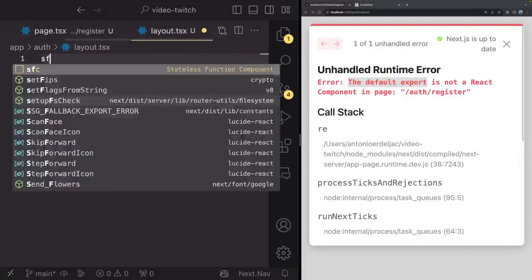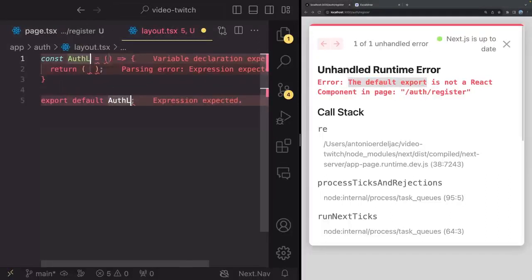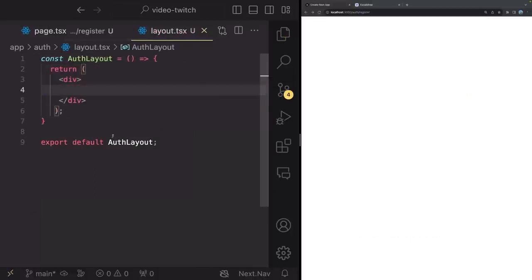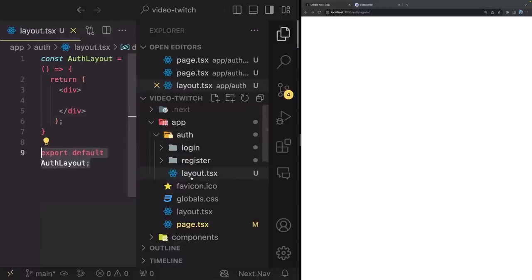So let's go ahead and do that. Let's call it out layout. And let's just render an empty div inside. So again, make sure you do export default out layout here. And this is my structure again. So this new layout file is inside of the out folder. And as you can see now, we no longer have an error, but we also don't have absolutely anything rendered.